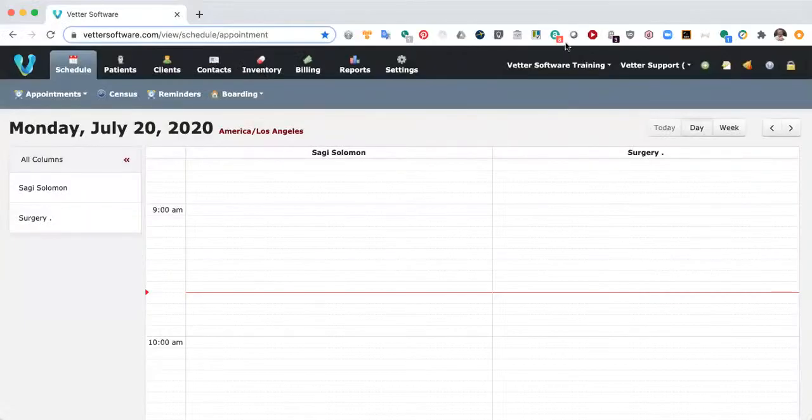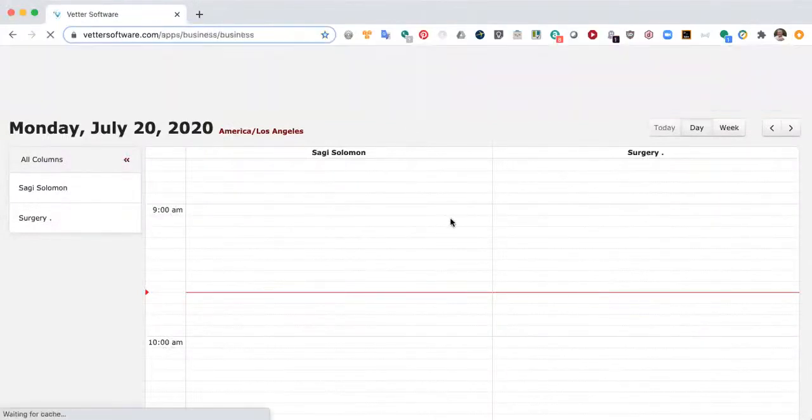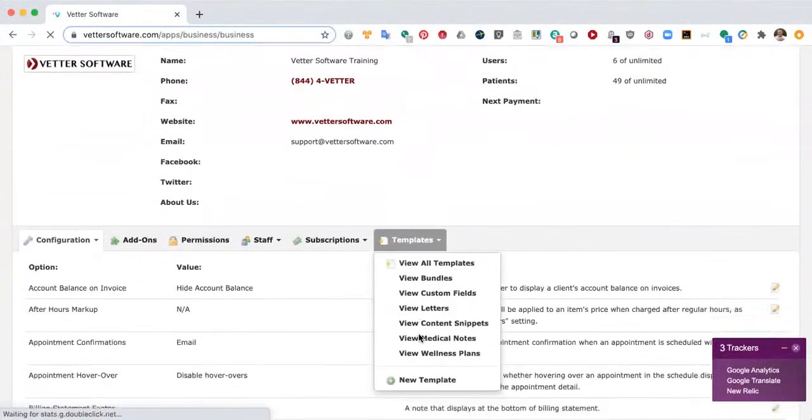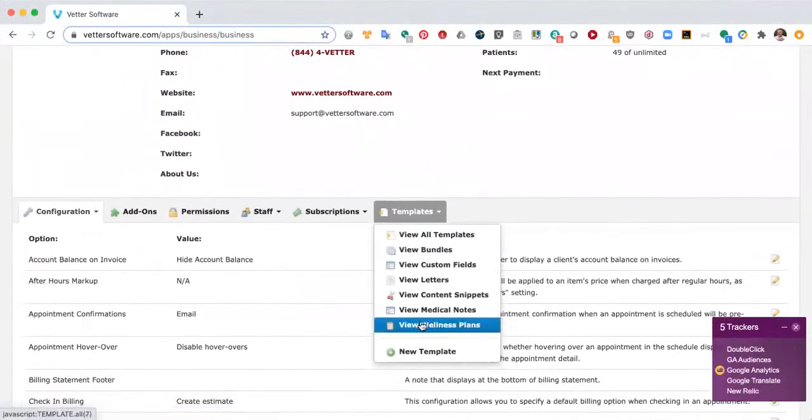Hi, my name is Jeff and I'm with Vetter Software, and today we are going to work with custom medical notes in Vetter. Custom medical notes are located under Settings, and then within Settings, under Templates, and you can view them here.